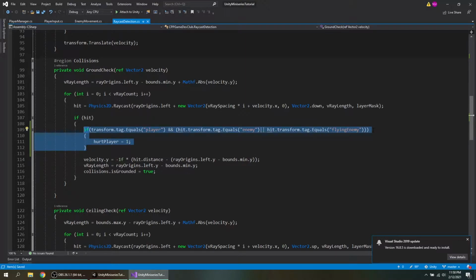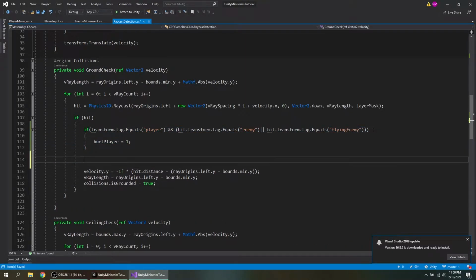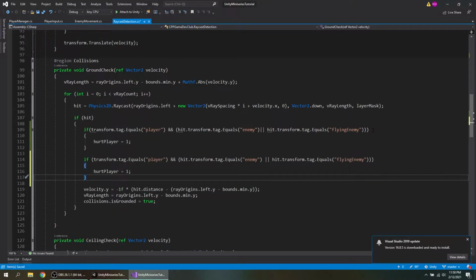So essentially, once we have that, we can copy this and paste it right below and change it so that if the hit.transform equals player and the transform equals either the enemy or the flying enemy. Essentially what this first one is saying is if the player hits the enemy, then we want to hurt the player. And now this is saying if the player is hit by the enemy, then we want to hurt the player.